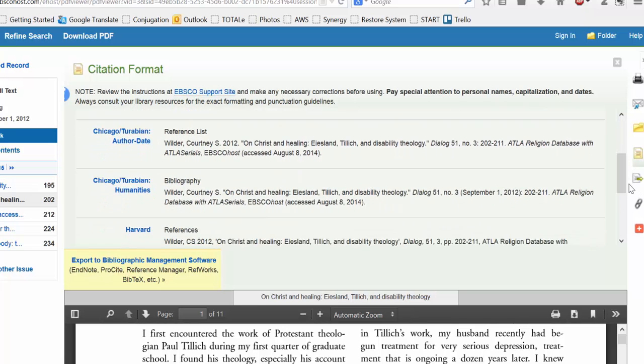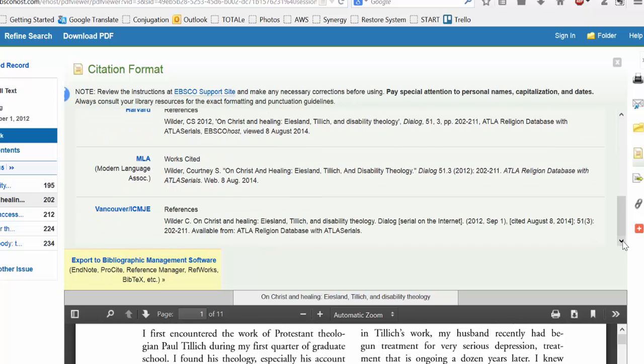Those of you in religion may be asked to use the Turabian. Be sure to ask your professor if they want author date or the humanities version. They're similar but different. And then if you're just taking gen ed courses, it's very likely that you're just going to be asked to do the MLA. And fortunately for you, EBSCO is very good at MLA. So you want to double check any of your citations to make sure they're right when you copy them into your paper, but EBSCO does a pretty good job with this.